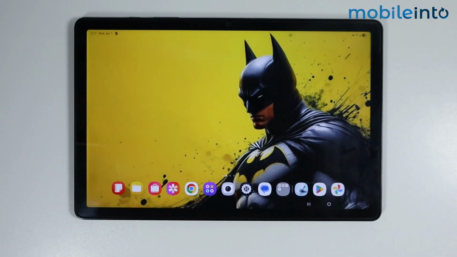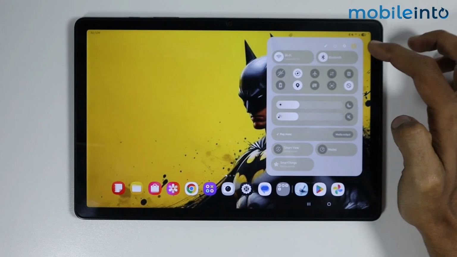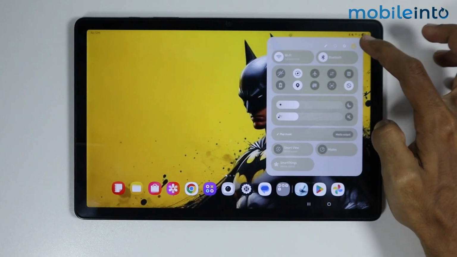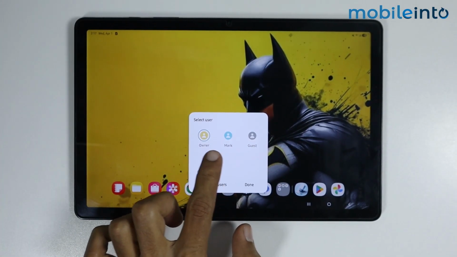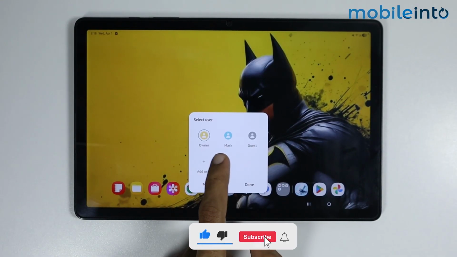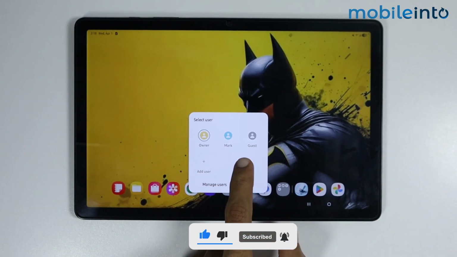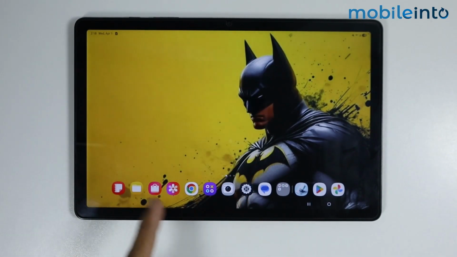Also, there is another method to switch between the profiles. If you open the control center on your tablet, you will find this profile icon over here. Now just tap on the profile icon, and from here you can switch between the users. Currently we are on the owner profile, but you can also switch to a different profile which you have created, or you can switch to the guest profile. Just select the profile from here, and by doing that you will switch between the user profiles on your tablet.